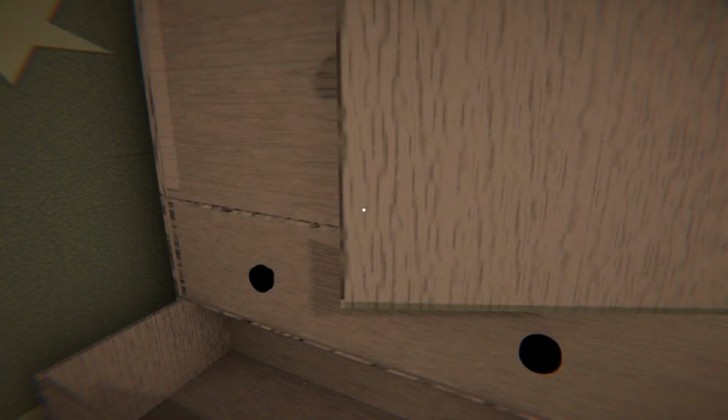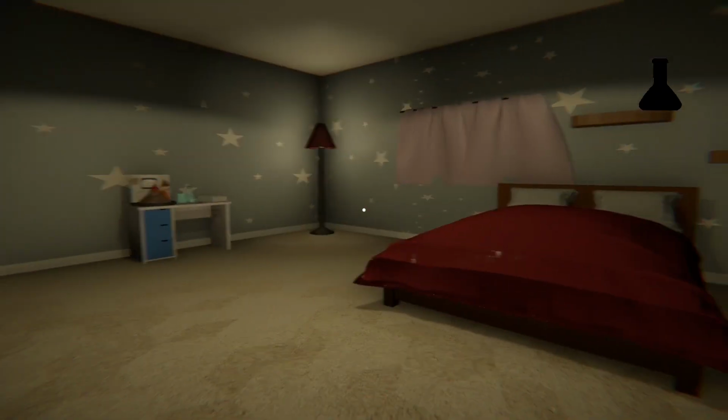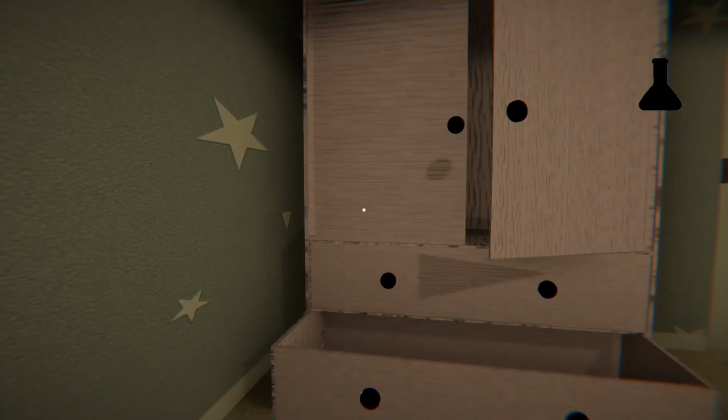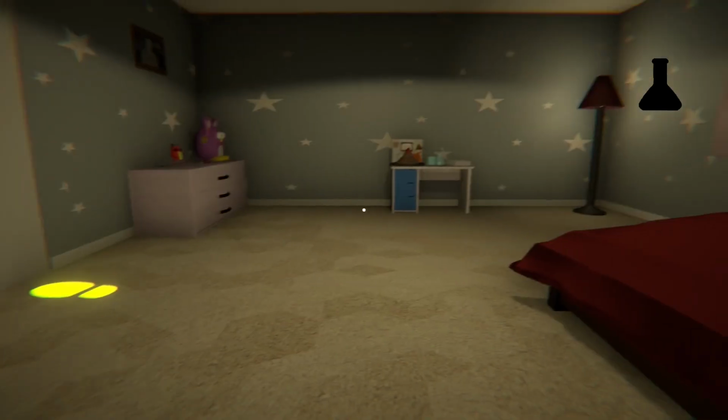Also, there's a clock. So we went from 1987 to 1994, and we have now a big bed. The room has significantly changed, and this looks much closer to the room from that glitching effect we have.